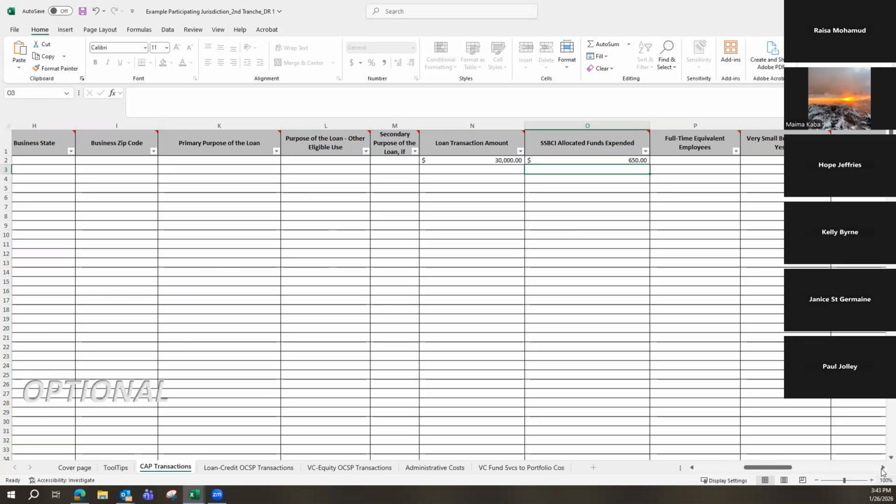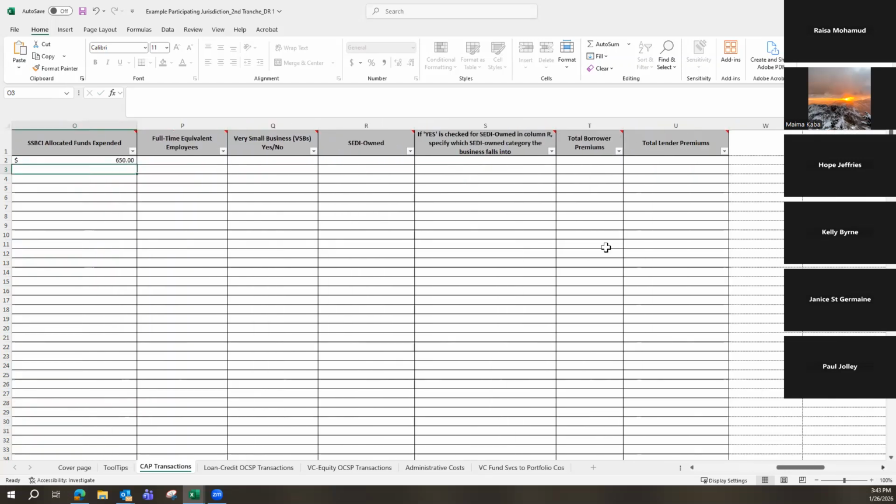So the last two columns on here are specific: the total borrower premium and the total lender premiums. These are specific to cap transactions only. So in my case, I'll just say, let's say it was $10 here and it was $460.